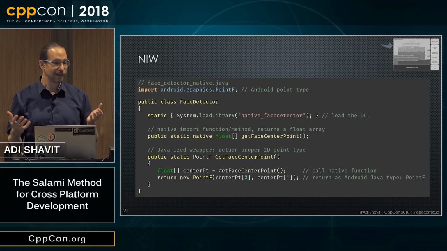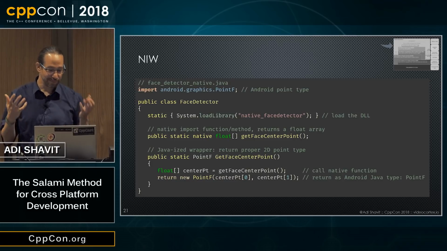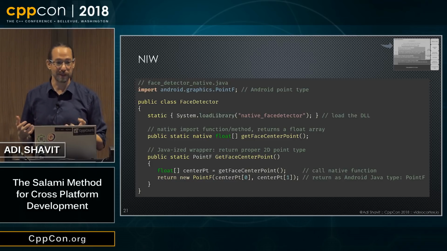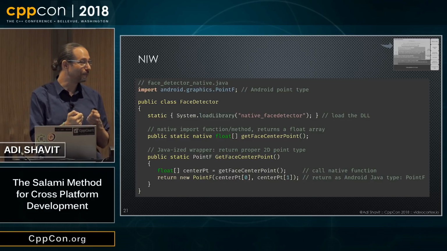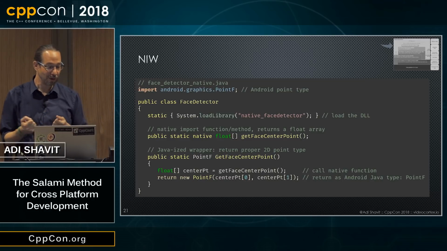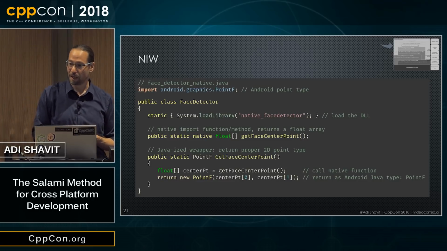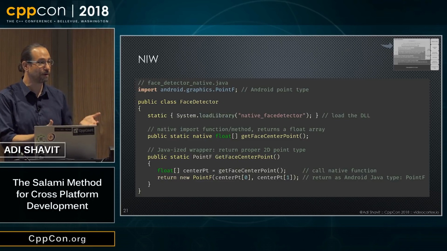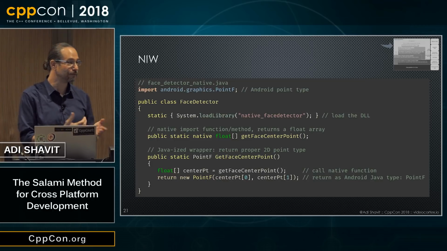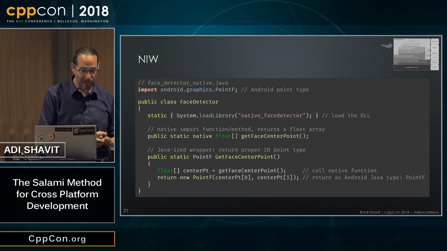So that's not exactly what you would expect if you were expecting maybe the center of the face to be a point or an XY position. Returning an array of 2 floats really isn't the most convenient interface, but it is the only thing that we can pass from such a native DLL.